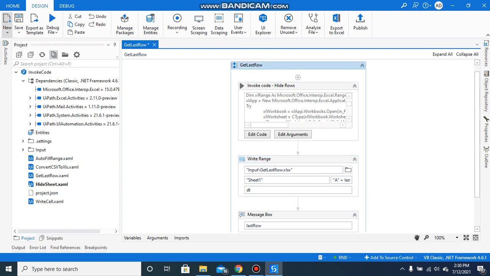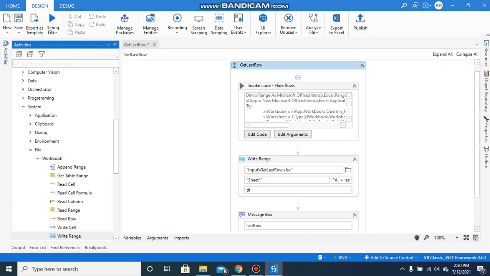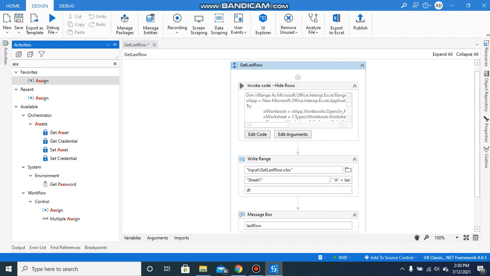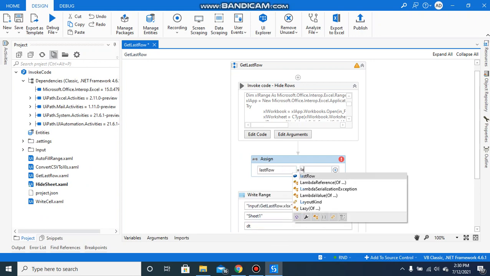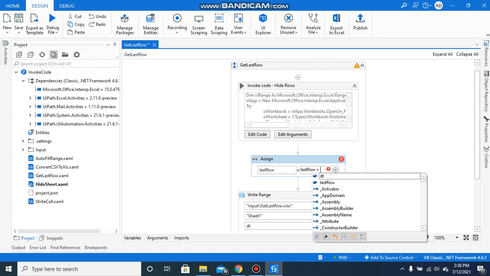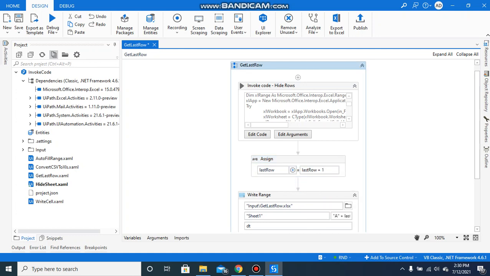And before this activity, just use one assign activity, where you do last row +1. Now the value will be 6 here, and from the 6th row it will start appending this DT. So this is how you can use this invoke code.